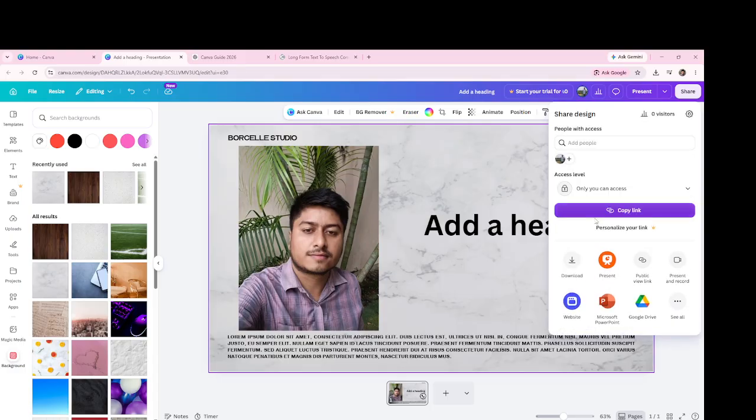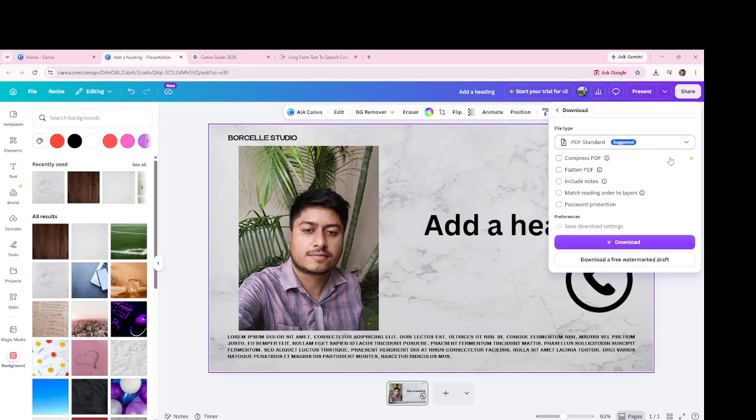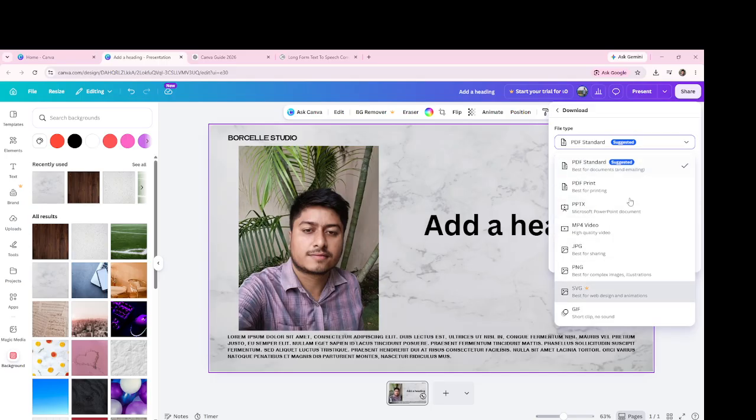And that's it. You've successfully designed a project in Canva. With these basic tools, you can create professional quality designs for school, work, business, or social media in just a few minutes.